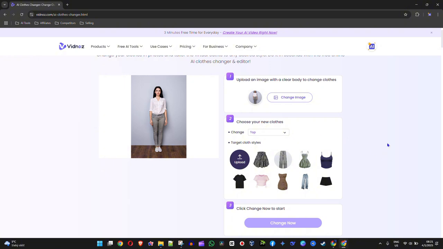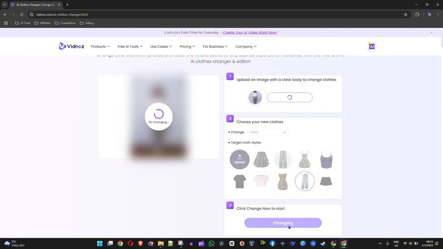And what I'm going to do is change, for example, her pants. So I'm going to go ahead and choose the bottom or the pants. So I will select pants, and then I'm going to choose a different pair of pants here. So you should have this one and this one. Let's go ahead and choose, for example, these pants here. So I'm going to select these jeans, and I'm going to simply click change now, and just wait a couple of seconds for the AI to do its thing.